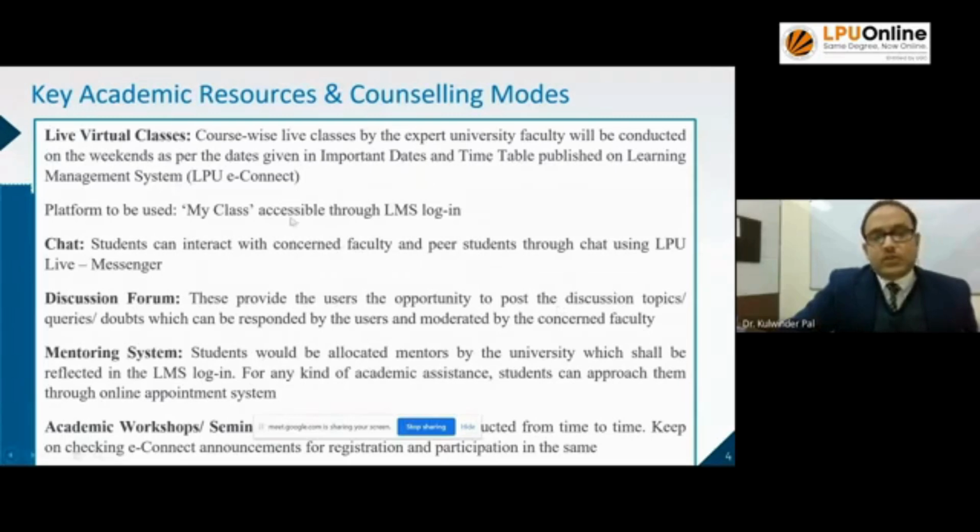The platform which will be used to conduct these classes is the my class platform, and that is also accessible through your LMS. How to access that platform, you will be guided in the upcoming sessions. Then you can have a chat session with your concerned faculty and peers, because based on your sections which will be formulated for you to attend your virtual classes, you will be automatically allocated to different groups, and in those groups you can chat with your concerned faculty and peers and get your doubts cleared.